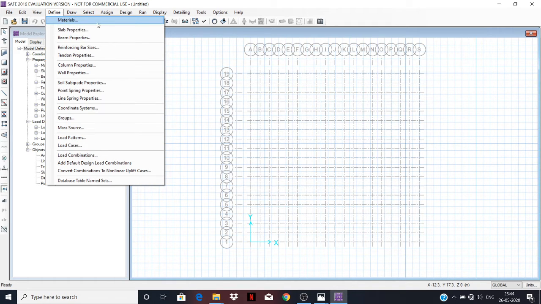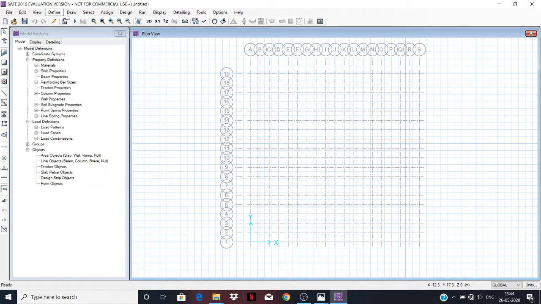So first we defined the material, then the slab properties, then the column properties, and the soil subgrade properties. After that the load case: the three types of load properties, load pattern, load case and load combination, have to be done. Then the define step is completed.